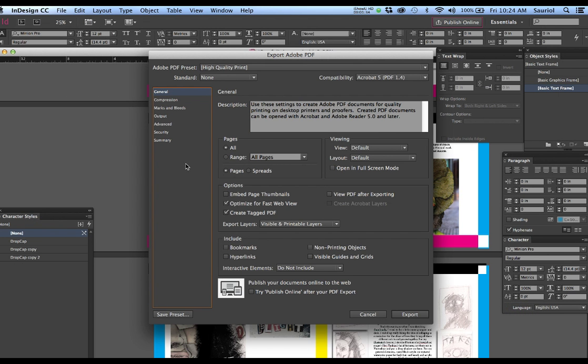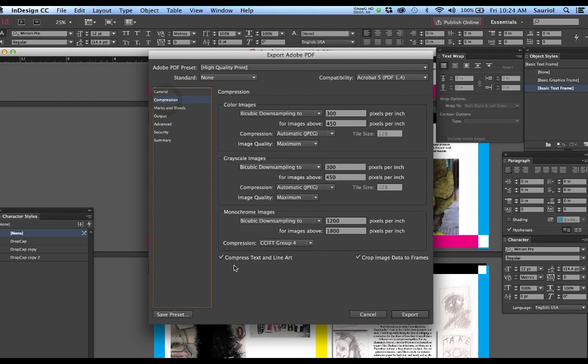Now in this window there is something I have to show you. In the compression part of this, please make sure you do not compress text and line art. Did you hear that? Uncheck compress text and line art. It doesn't want to be rasterized. It wants to remain vector.